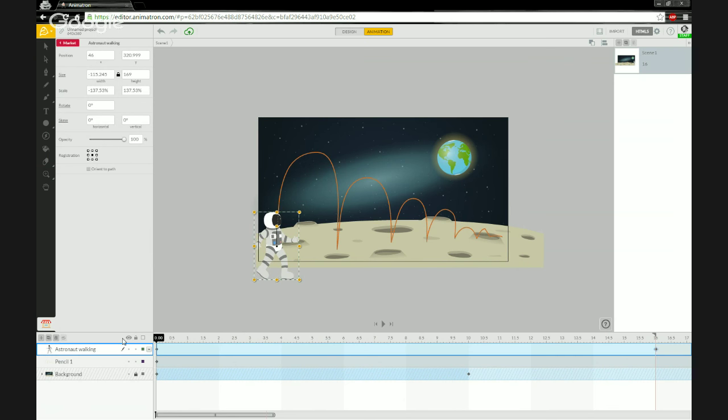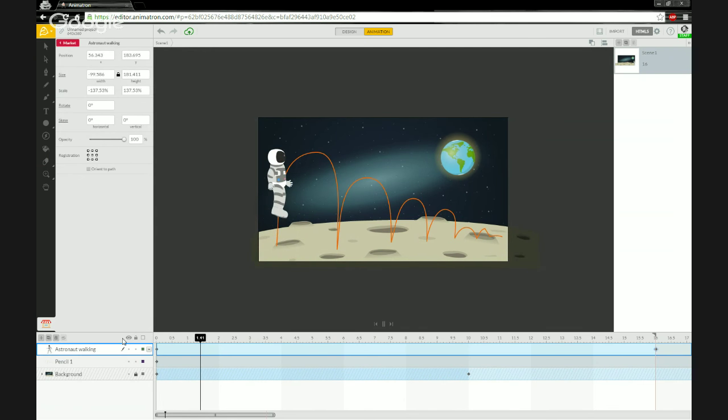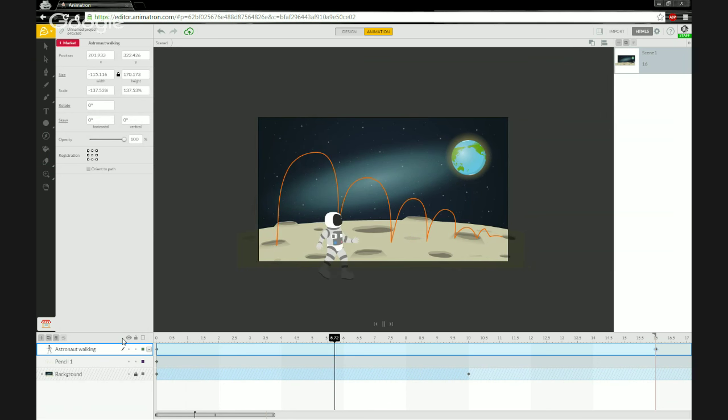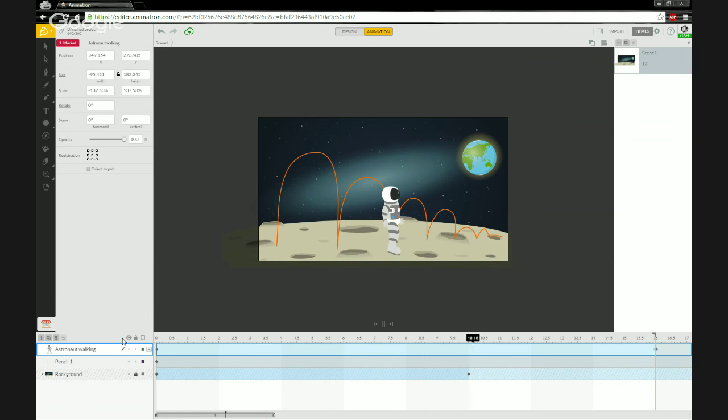Oh, there we go. So it actually ended up turning out pretty good. So right now what we have is our astronaut bouncing along a Snap to Path line.